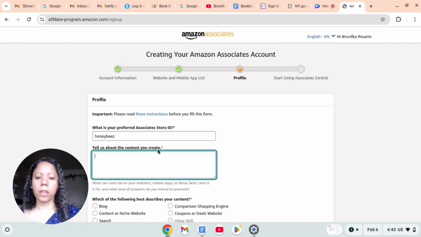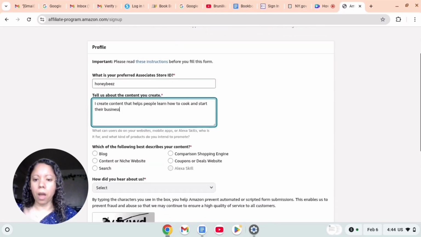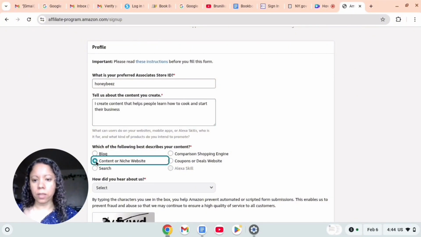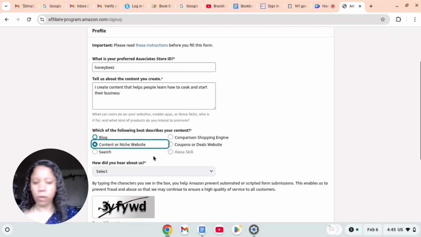And then they're going to ask you what kind of content you create. Then it's going to ask you which of the following best describes your content. So you can select blog, content on each website. You can select coupons or deals, comparison shopping engines. So I can do content niche. You can do blog. Sorry about that. Okay, so then you're going to enter. I'm going to use my content is more niche content or niche website. That's what best describes my content.